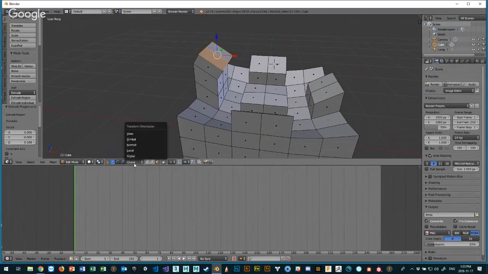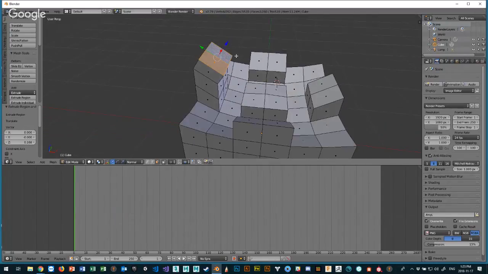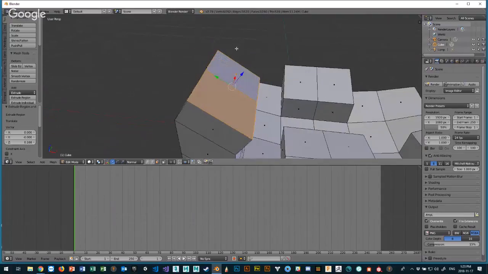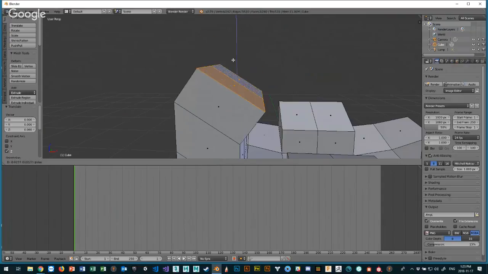If I change from global to normal, now what's happening is I have my manipulator arm, and my manipulator arm is actually pointing to the normal, which is interesting. An interesting way of, let me just zoom in there, of manipulating things. So now when I do this, it goes to the normal, right? As opposed to if I go back to global, it goes straight up and down, right? That doesn't make any sense. Sometimes we want to go to the normal. So we want to change this coordinate space transform to normal.